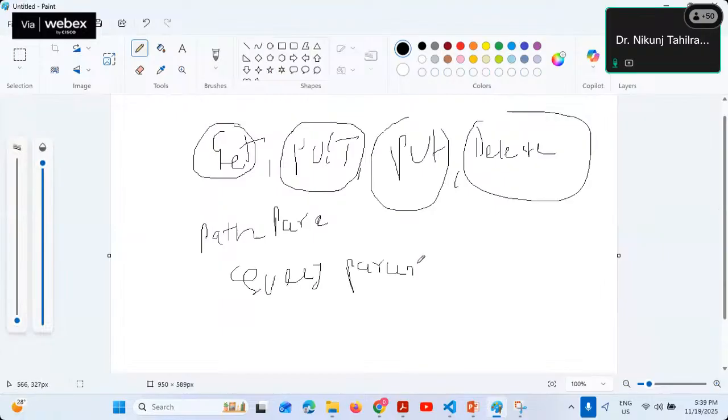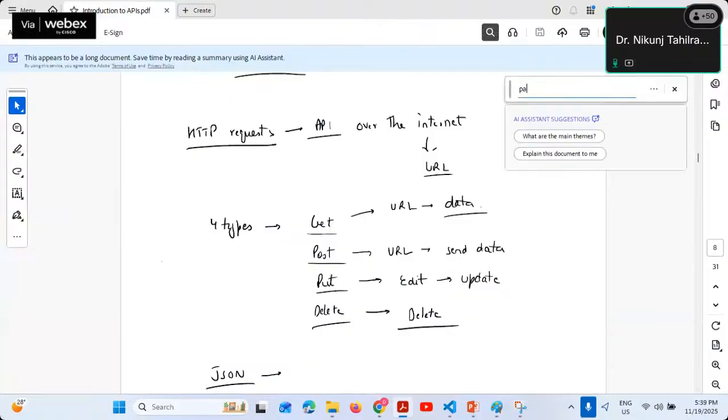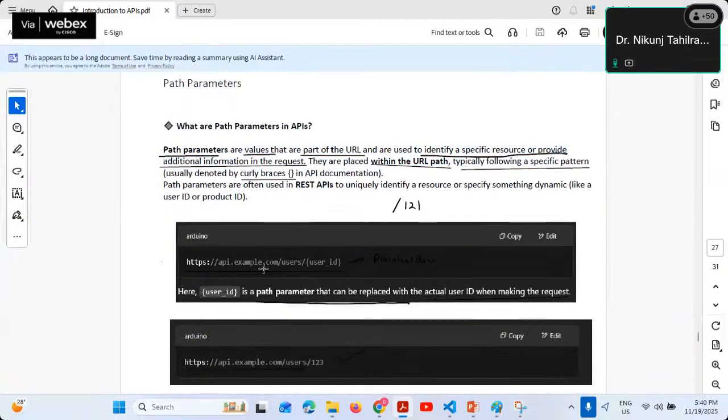Query params. Now, what are these path parameters and query parameters? Path parameters are the necessary parameters which you have to pass in the endpoint, like this HTTP API example, and this is the placeholder. In the placeholder you have the user ID.